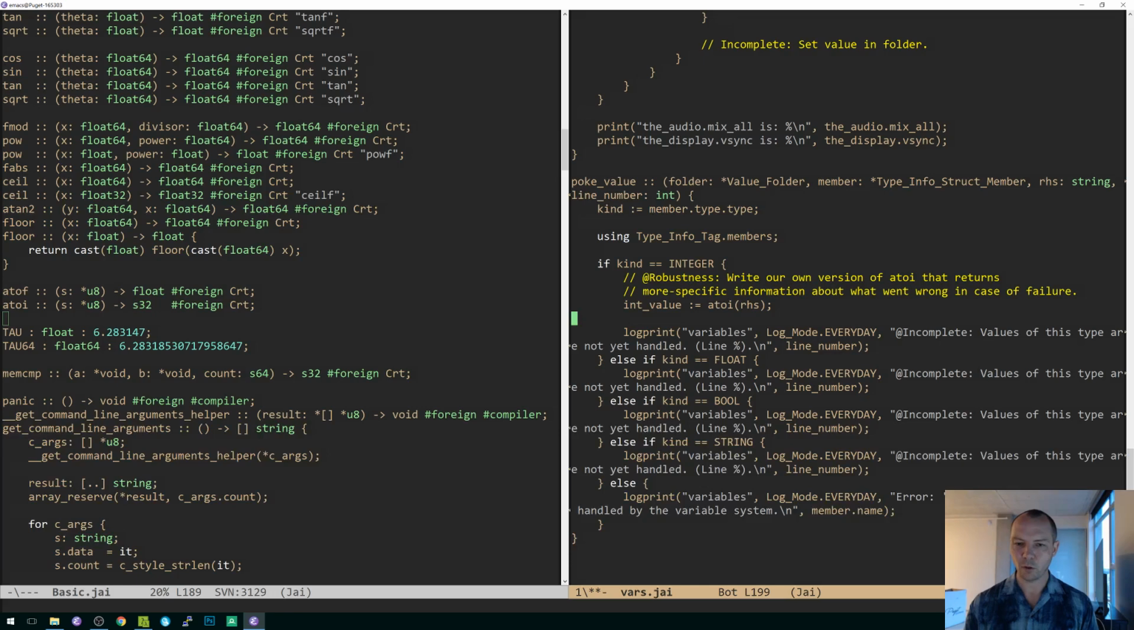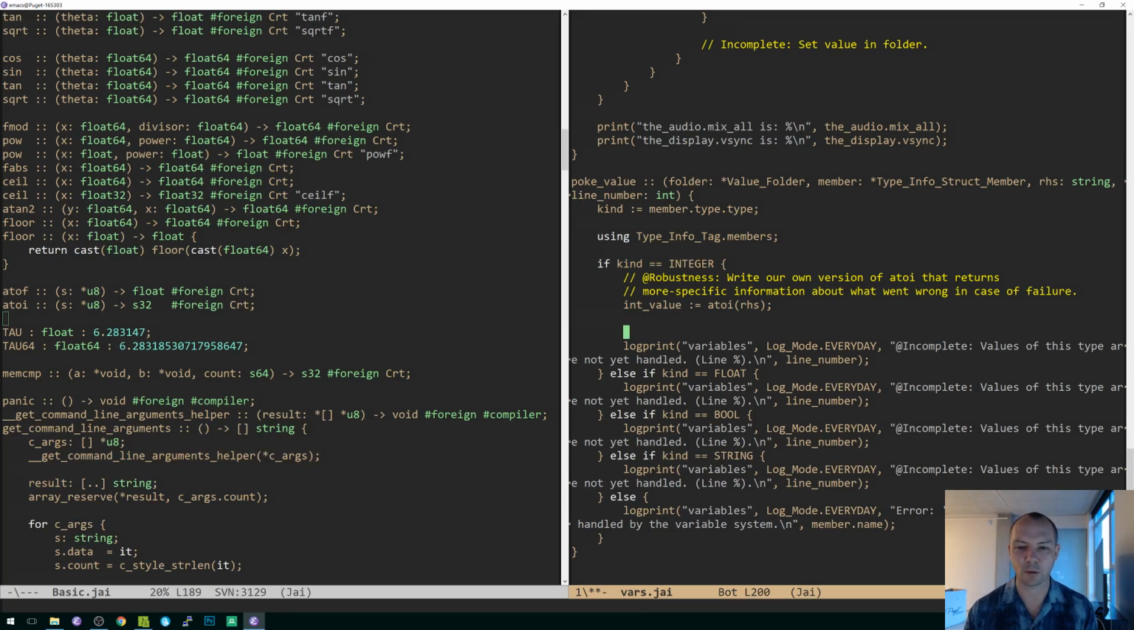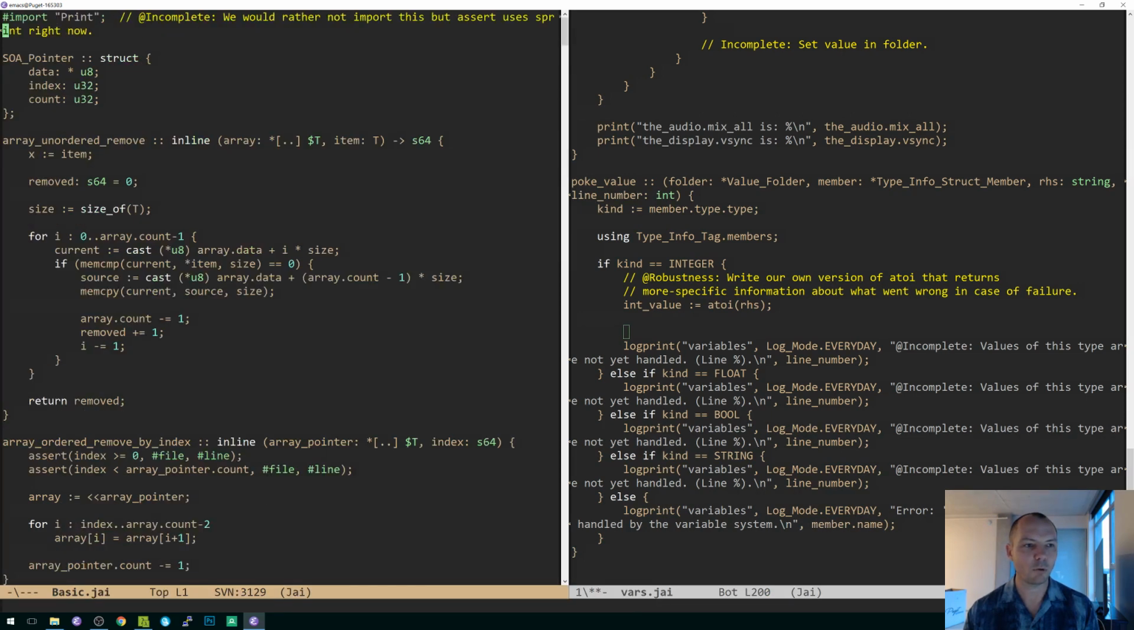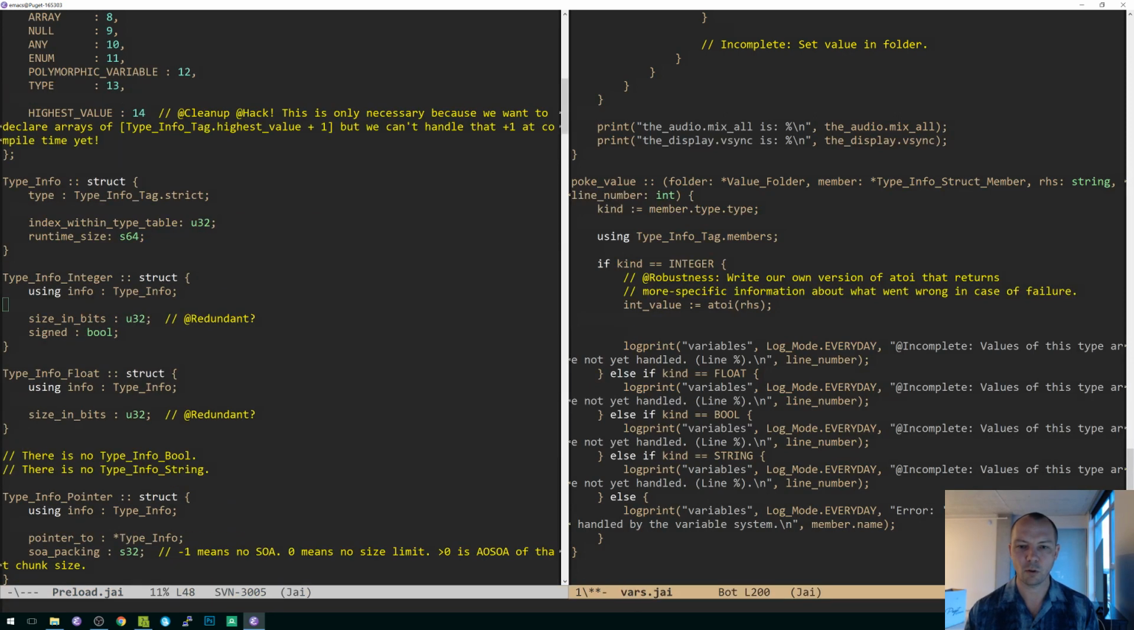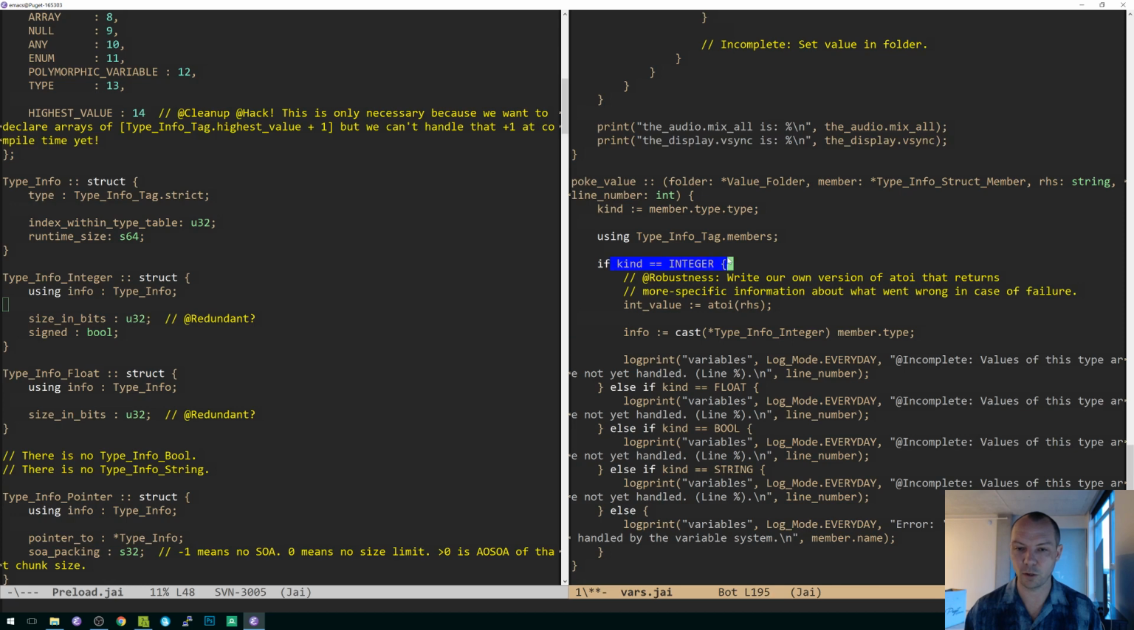Okay, otherwise though, so we have this int value. Now here's the thing. We know that our struct member is an integer, but it could be an integer of several different sizes, right? And it could be signed or unsigned, but we're not going to worry about that. We're going to just assume that you knew what you were doing as a programmer with respect to signed or unsigned. But here's what we're going to do. Let's go back to the type info integer. So info cast type info integer of member.type, right? We know it's an integer because kind is equal to integer. So this will tell us how many bits it is, right?